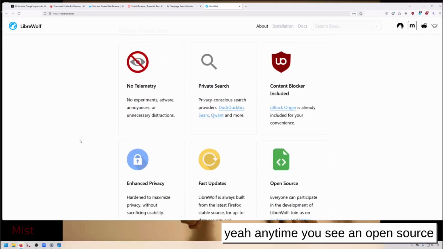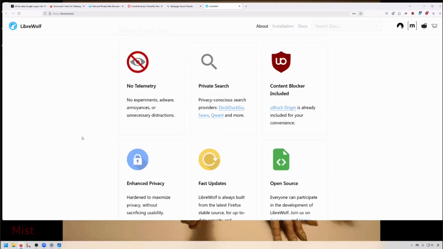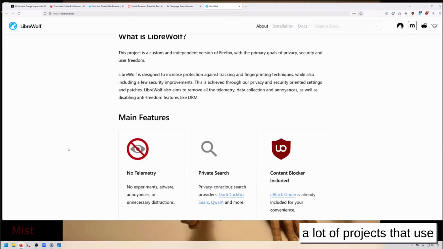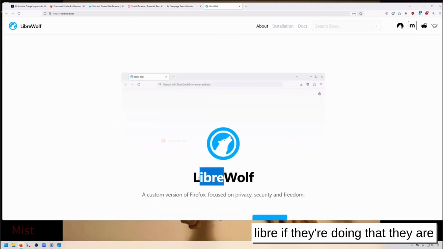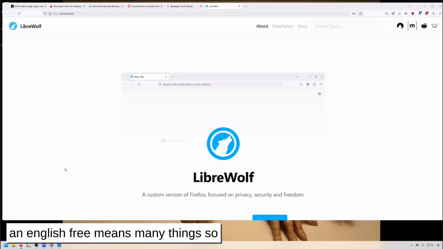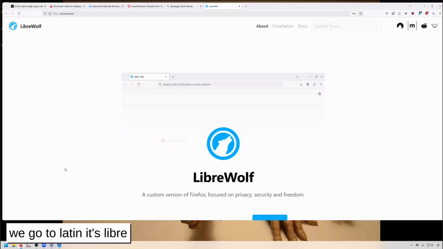Anytime you see an open source project with Libre in front of it, those are privacy and security nerds. Libre means freedom, but it's not free as in money, it's free as in speech. There's Libre Office, a lot of projects that use Libre. The best way to illustrate it is that in English, free means many things. So we go to Latin. It's libre, not gratis. Gratis is free of charge. Libre is freedom. So Libre is for freedom, while most of the time also being free of charge.